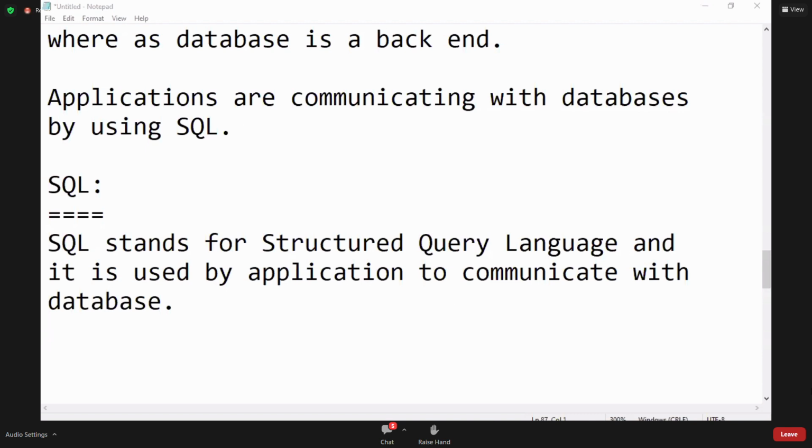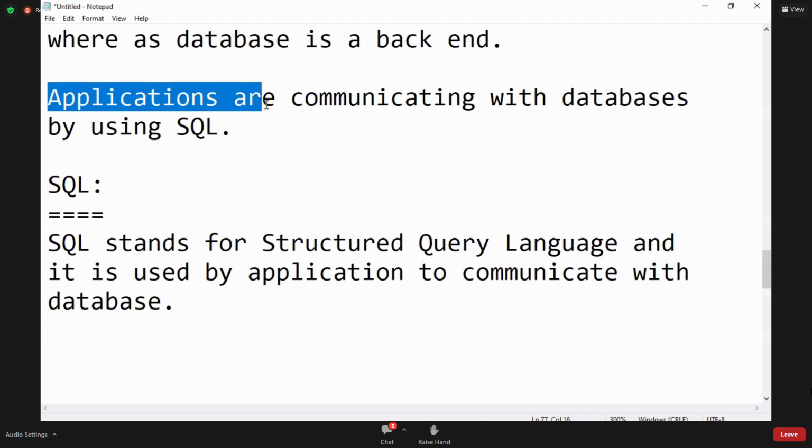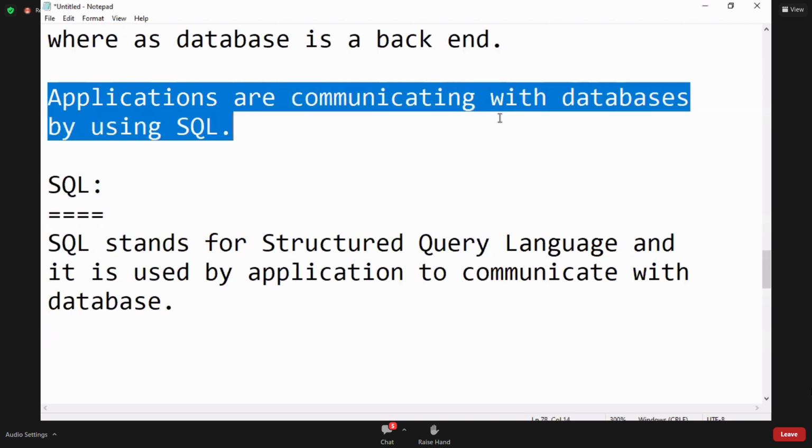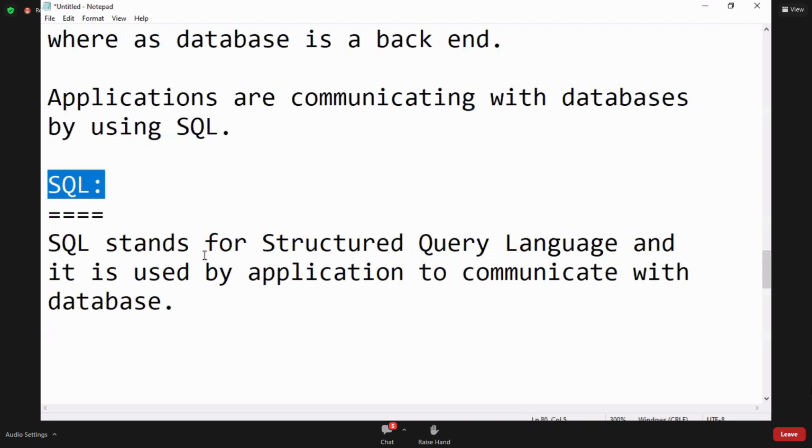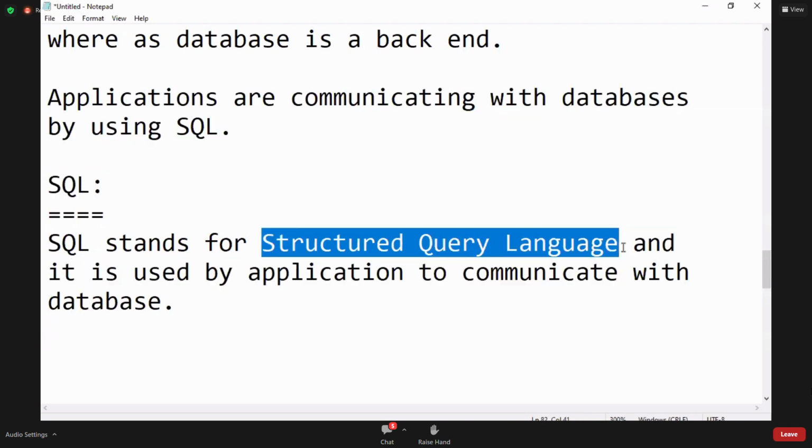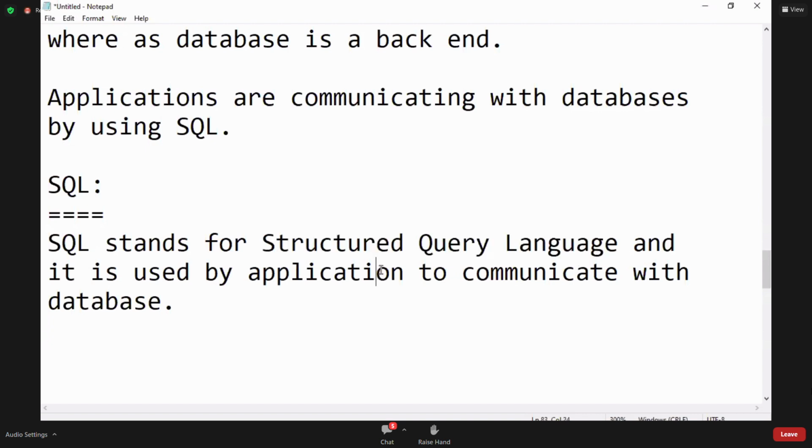Now you observe here, I opened the SQL prompt. Applications are communicating with databases by using SQL, Structured Query Language. It is one language. All databases can understand only one language, that is SQL. Databases cannot understand Java. Databases can understand only SQL, Structured Query Language.